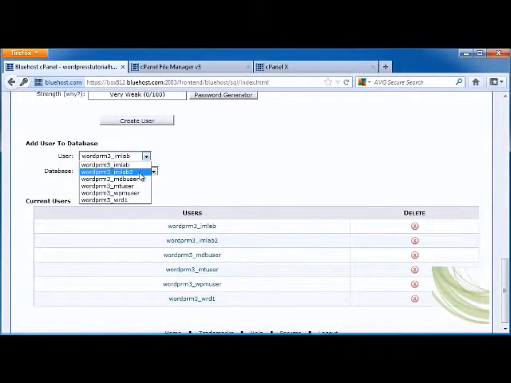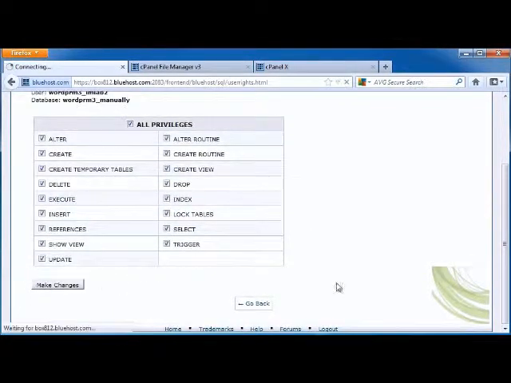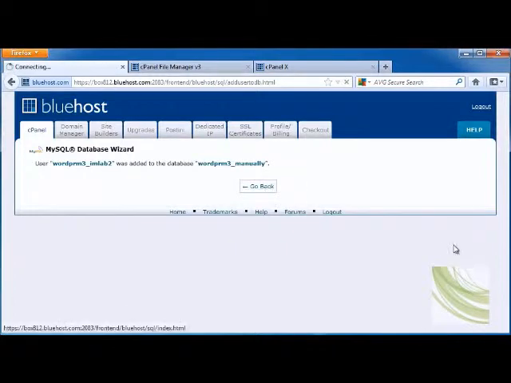So the user is imlab2, and I want to add this to the Manually database that I just created, that is now having all of my files downloaded to it, and click Add. The next page is going to ask for which privileges you want to give this user. Since this user is me, I'm going to click on All Privileges, but you can check any or all of these if you'd like to, and click Make Changes, and click Go Back.